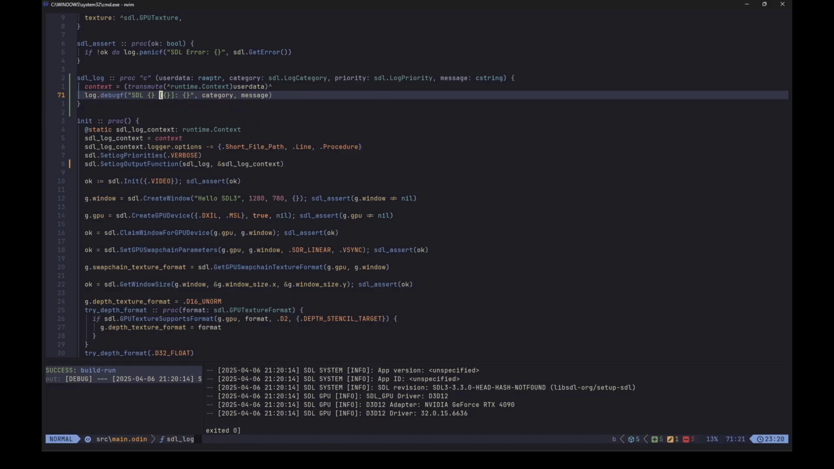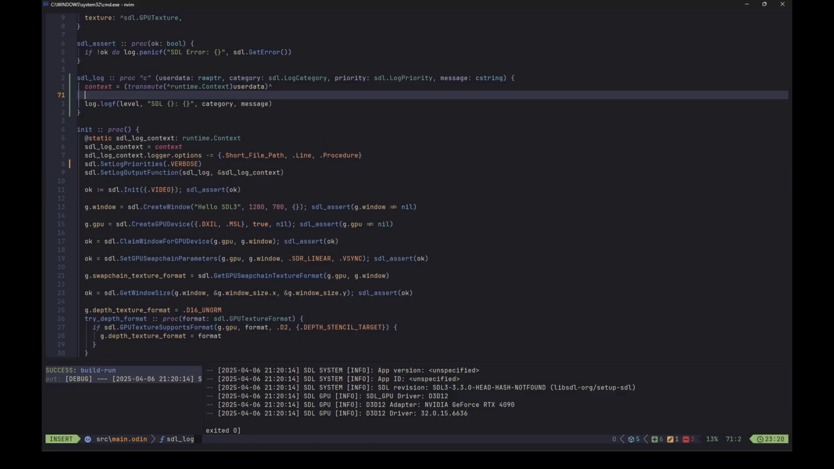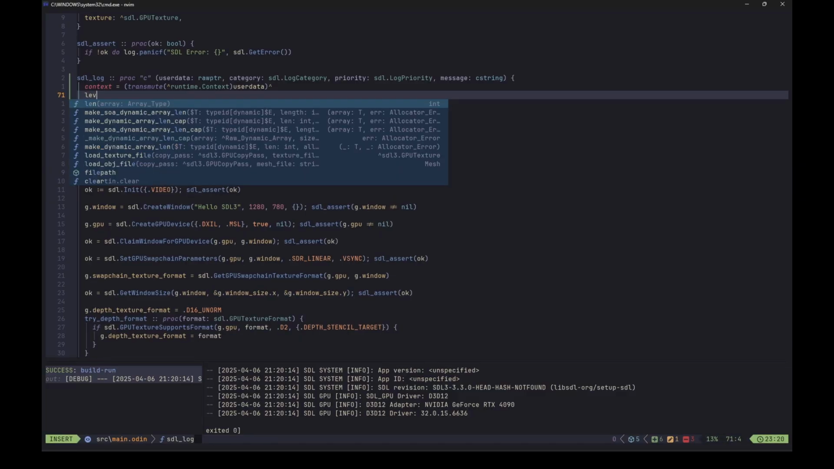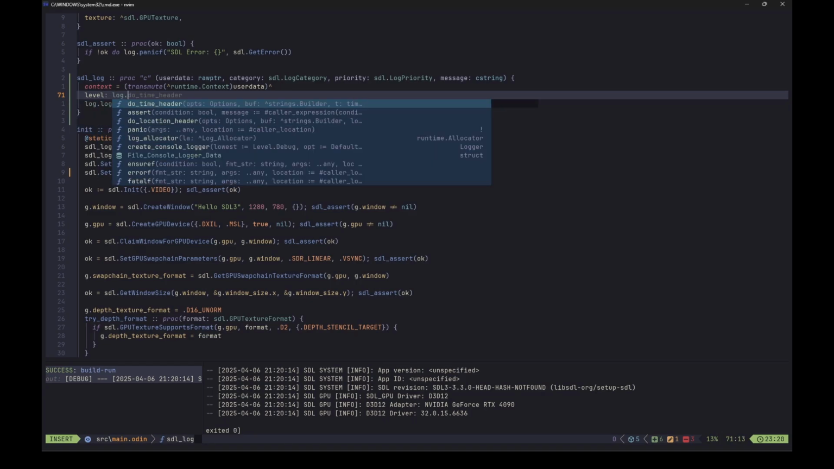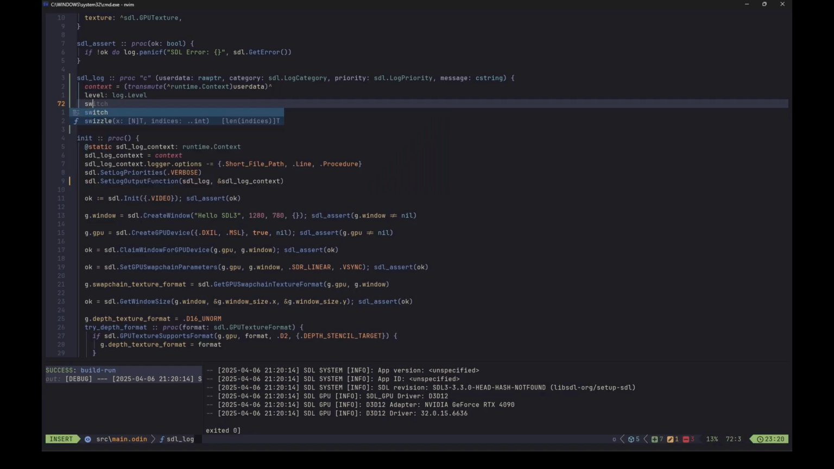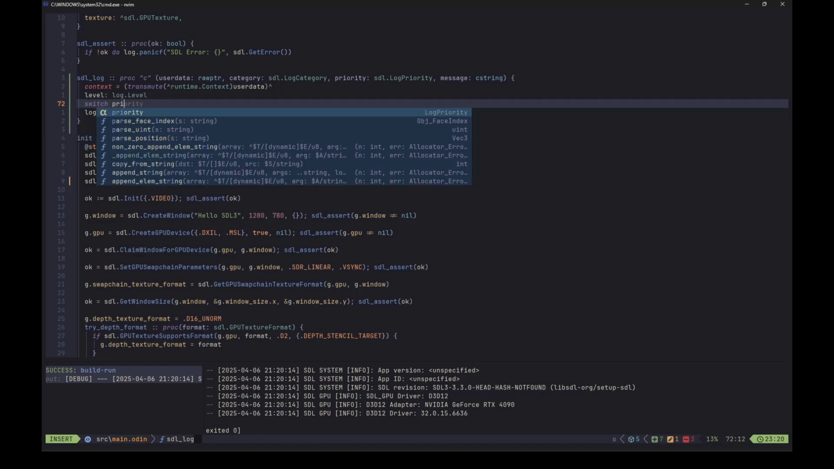And actually I will not use different log functions, I will use different log levels. So we can say log f, and you see, it takes a level. So let's say level. So we don't need this anymore. We just have a category and a message. So that should be much cleaner. Let's see, level, that would be log.level. And now we simply switch on priority.